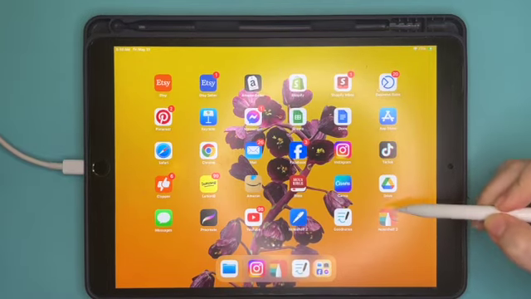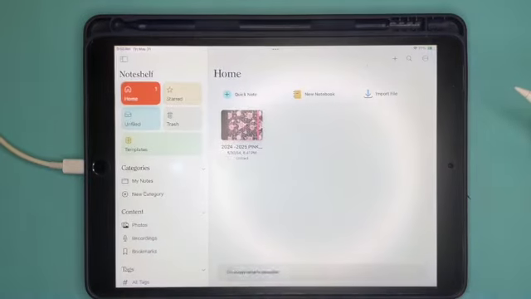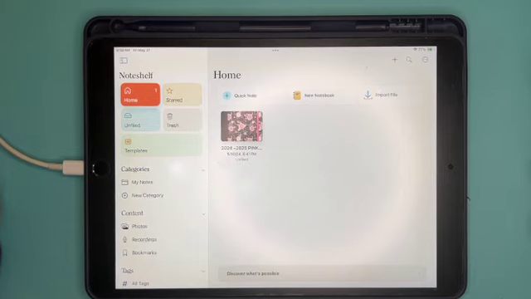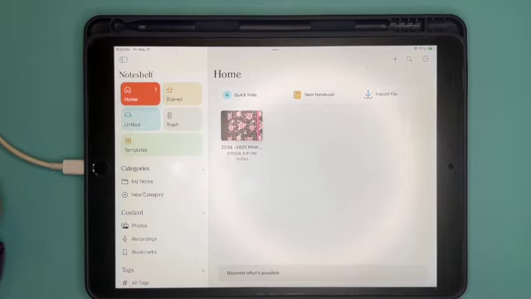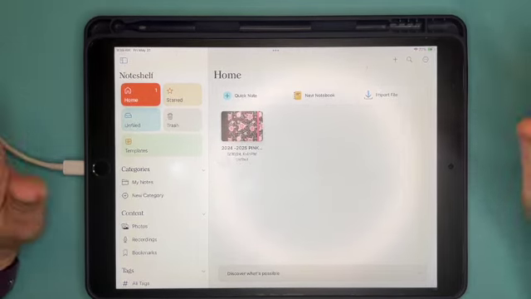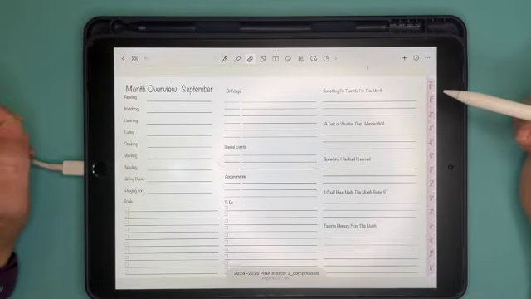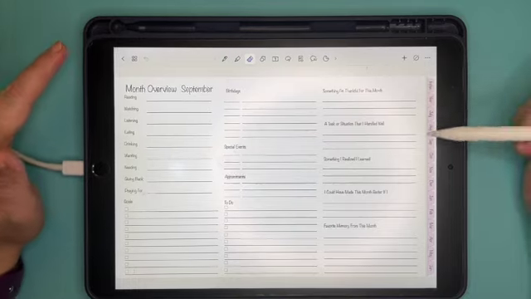Okay, so we are going to review Noteshelf 3. Now, I will say Noteshelf did give me this as a freebie. They gave me the premium so that I can show you all about it. I have already loaded one of my new planners. And so I'm going to show you a little bit around it.